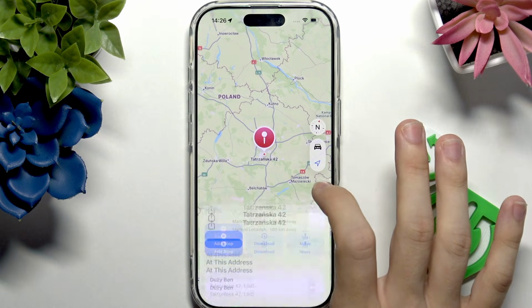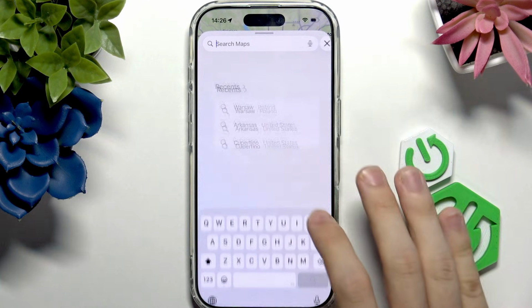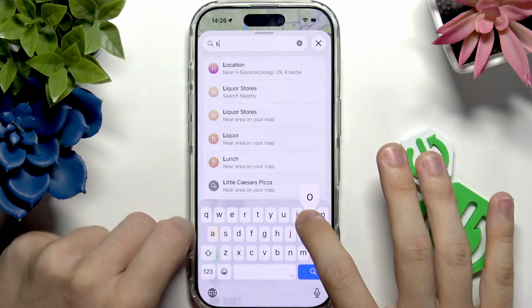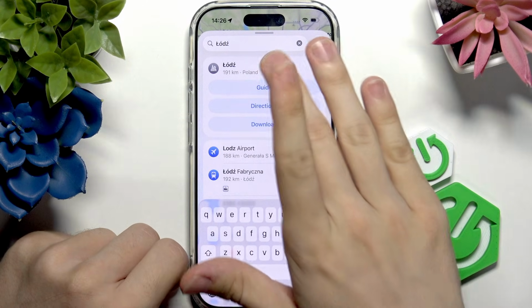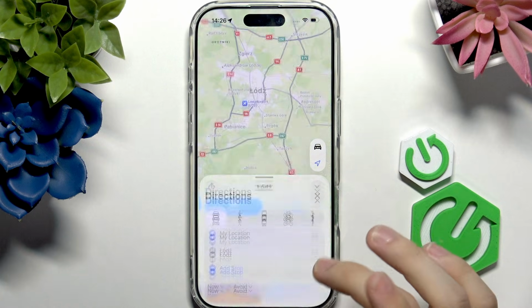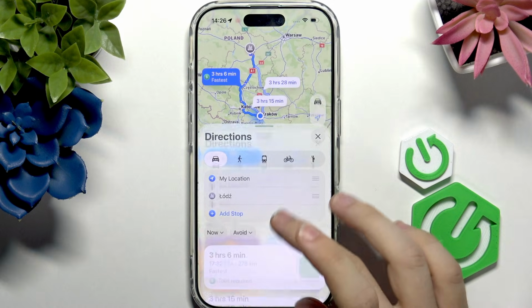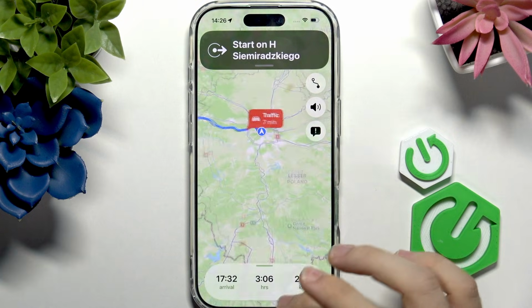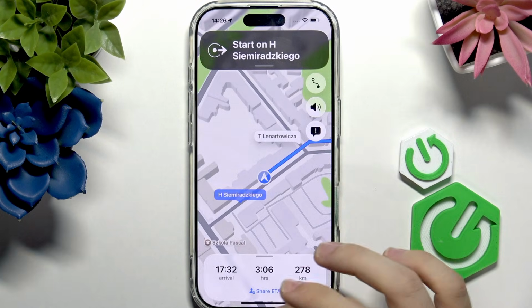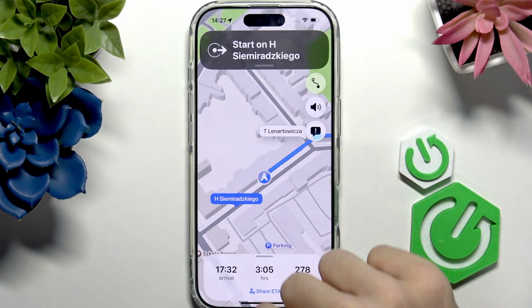Let's hold on a second. Okay, let's just type in the directions, and now let's do the directions, right? Let's start a route, for example, let's do the first one, and now you can see it is still there at the top. I can click on it to return.